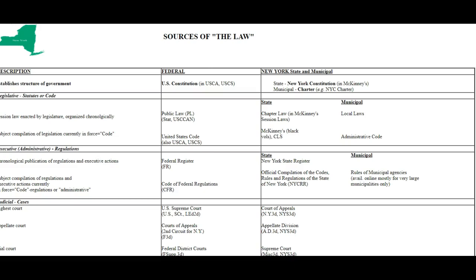Okay, so to start, our first column, the description, basically tells you what we're going to be looking at in the second and third column. The second column will be talking about federal sources of the law. In the third column, we'll be talking about New York State and the municipalities that are established by the state. And you can generalize from New York State to other states as well. So today, we are going to focus on federal. And next week, we'll talk about state and municipal.